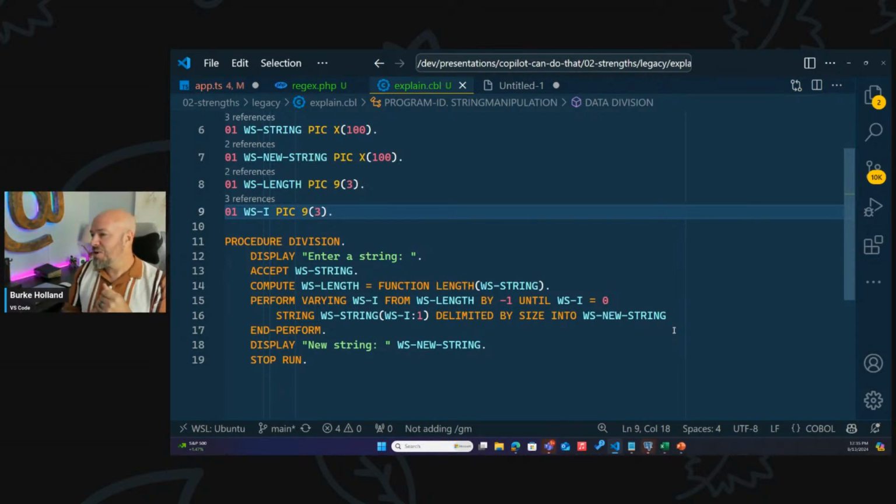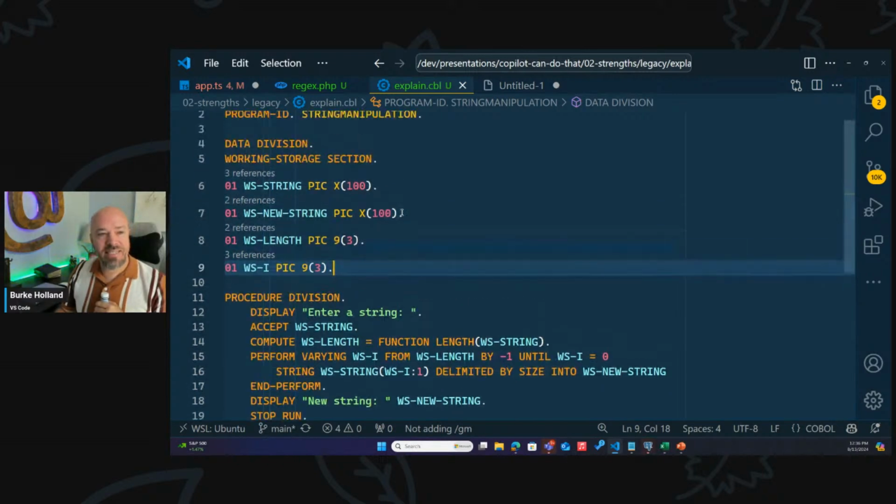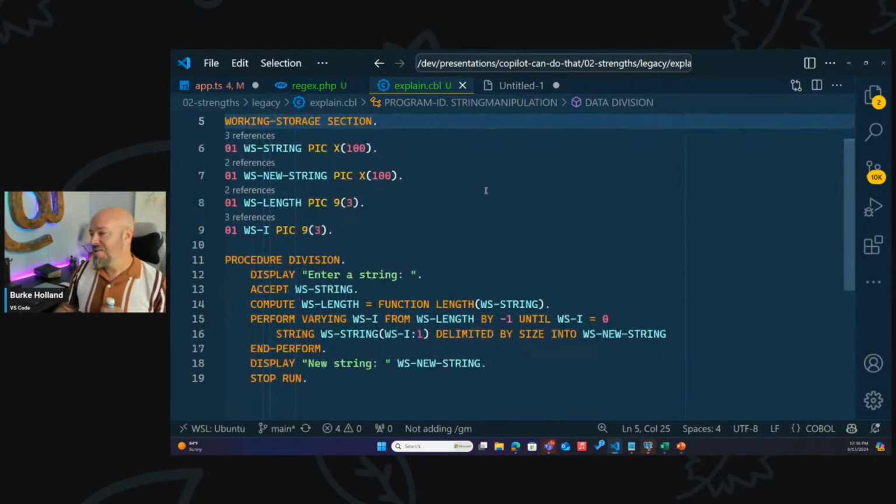What does this I say Copilot and COBOL combination? What does this COBOL code do? Defining some strings, looking at the length. There's periods in here. I know nothing about COBOL. All right, so the point is we can have Copilot explain this code.